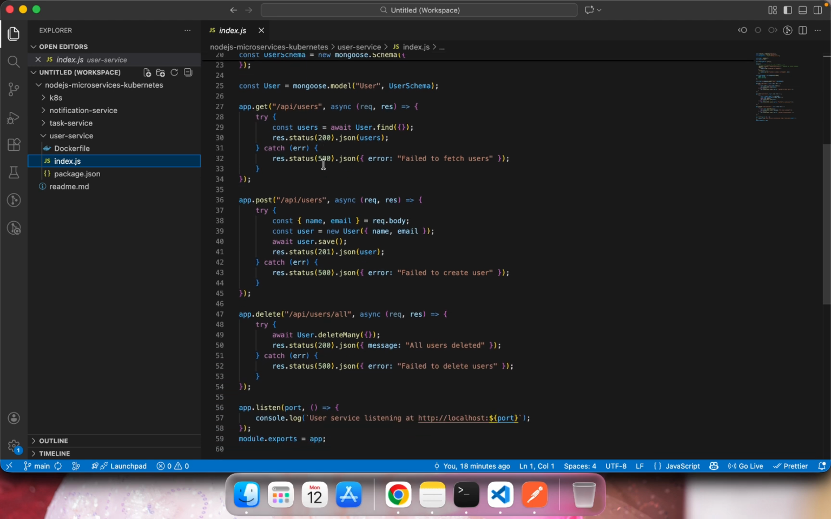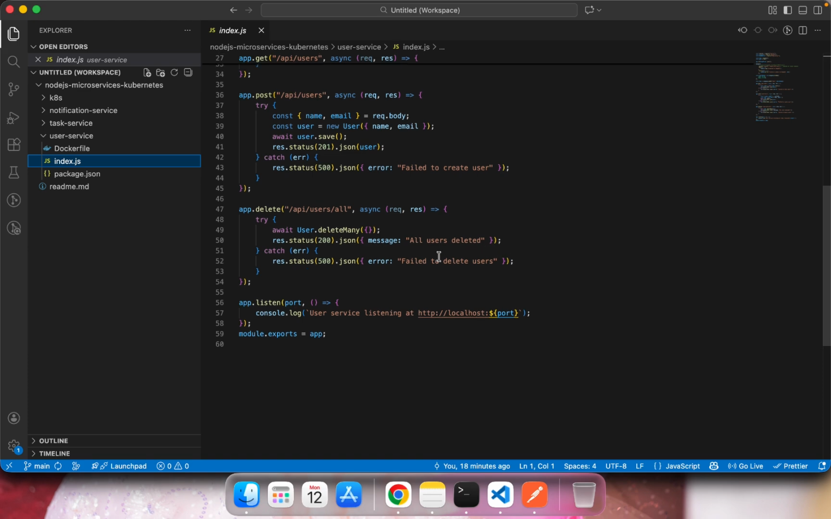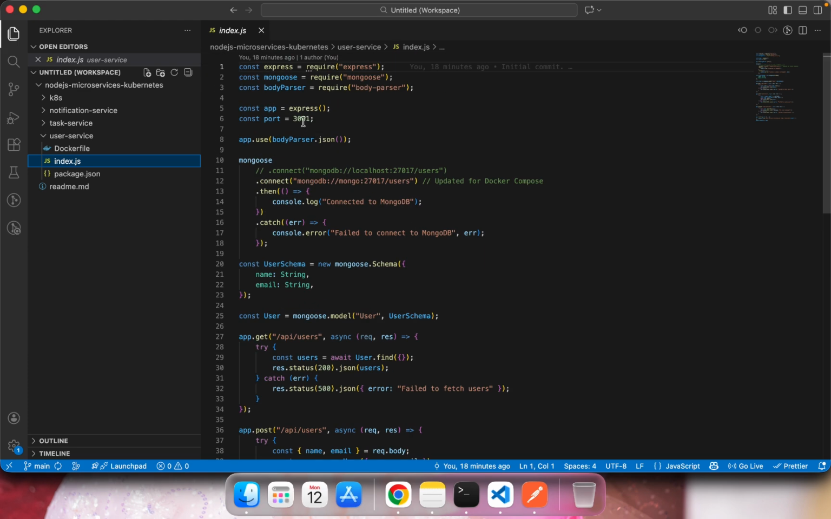It has 3 endpoints. The first one is a GET call to fetch all the users. The second one is a POST call to add a user into the database, and the last one is to delete all the users from the database. This is listening on port number 3001.